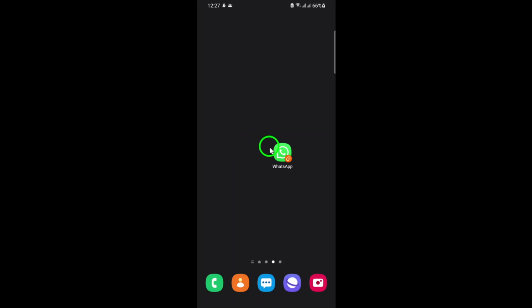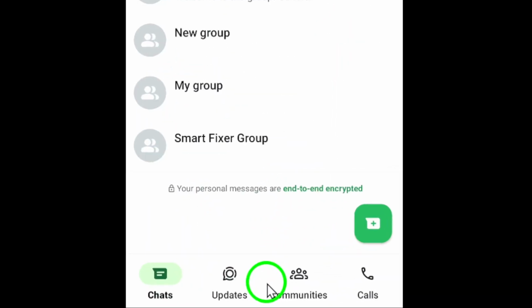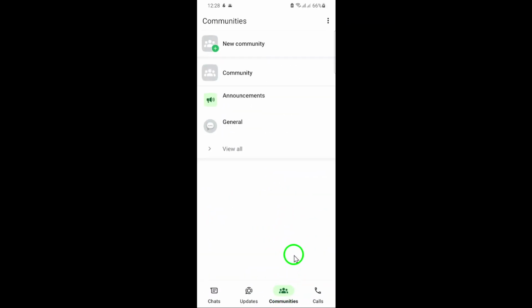First, open the WhatsApp app on your device. Once you're on the main screen, locate the Communities tab at the bottom of the page. Tap on it to access all the communities you're part of.